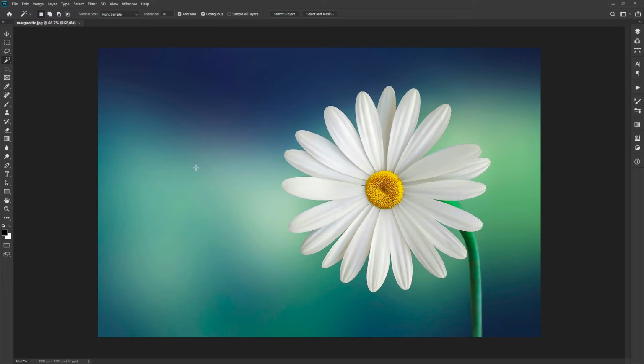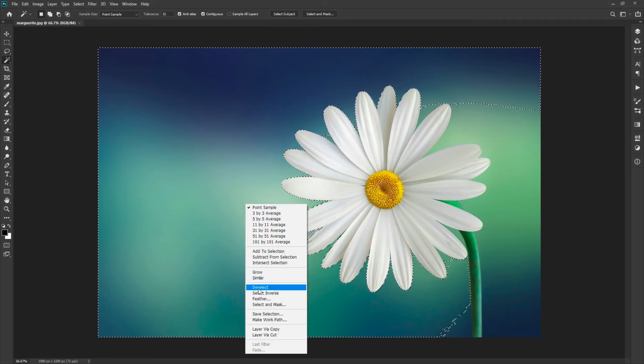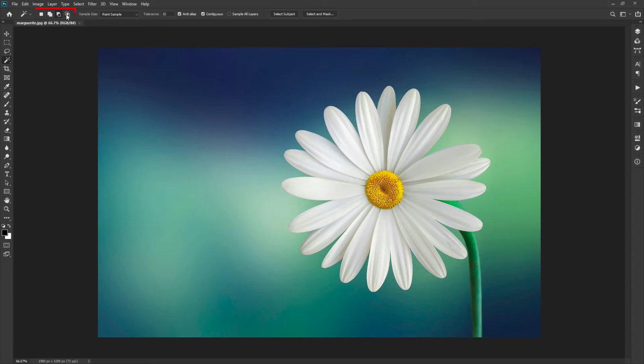Before tolerance, we have a sample size drop-down option. This option is useful to take sample colors for selecting the pixels in the image. It will consider the average color value within the sample size range from the point where we click. The bigger the sample size, the more color it will pick from the point by calculating an average color within the sample size range. We also have, as usual, 4 buttons for adding, subtracting and intersecting the selection on the options bar. Also, we have an anti-alias option for smoother edge of the selection.